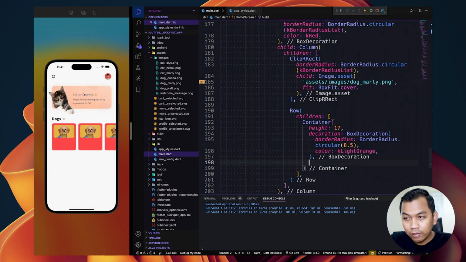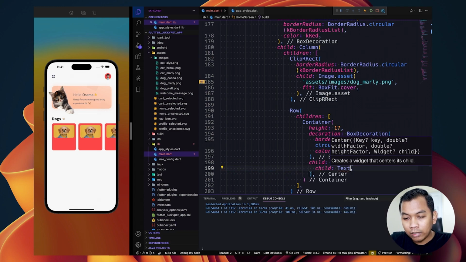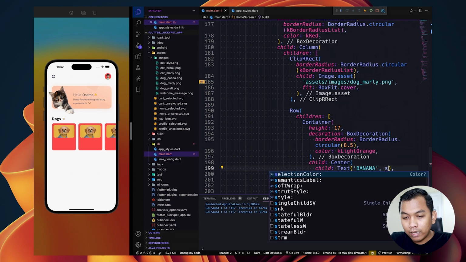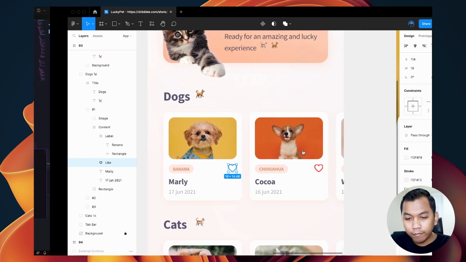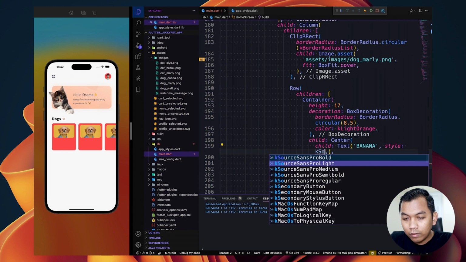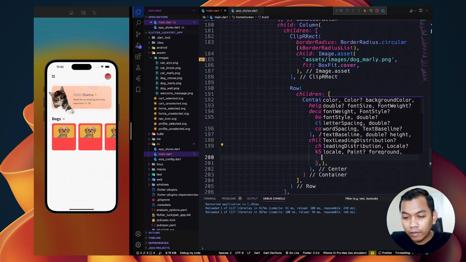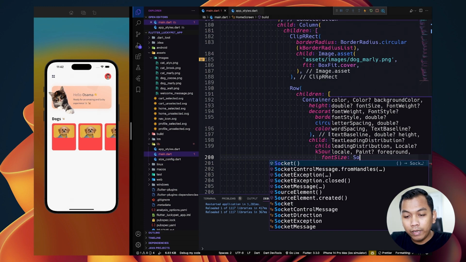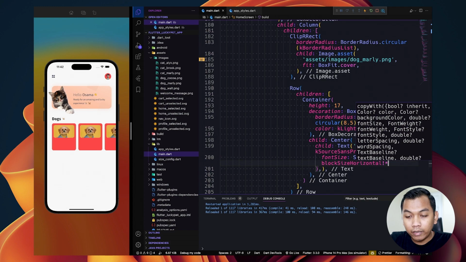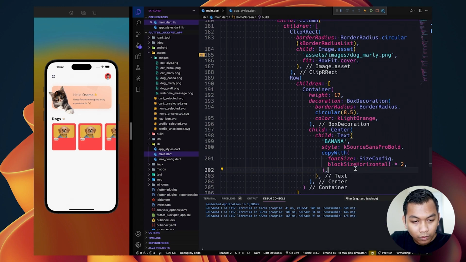And inside this container we will have child using Center widget, and the child will be Text widget, and we will have banana, and for the style we will have bold, so we say bold and change the size will be size config, and maybe it's 2, look like this.